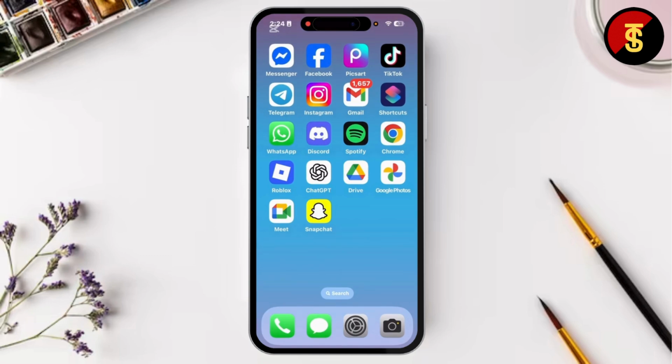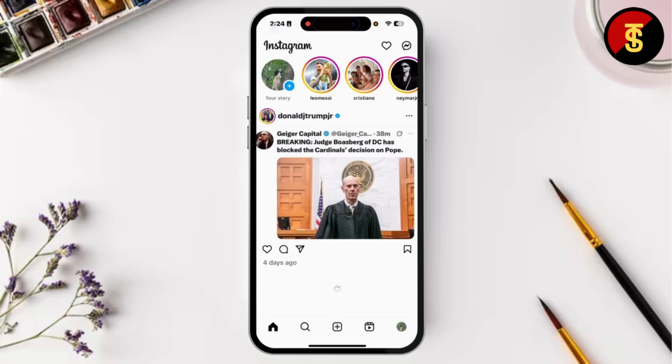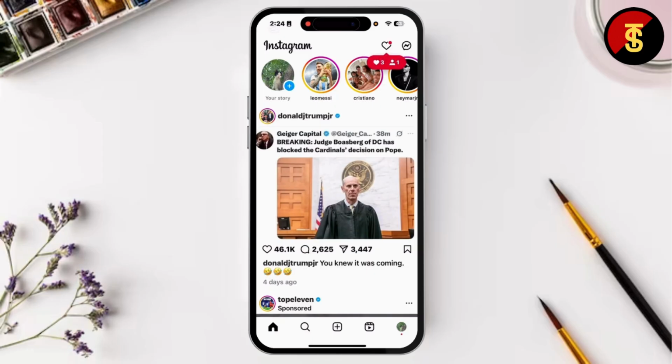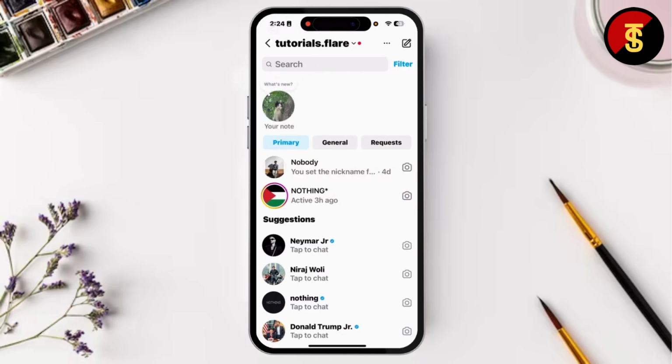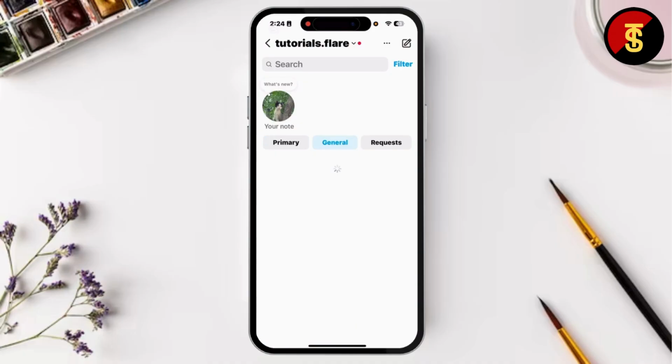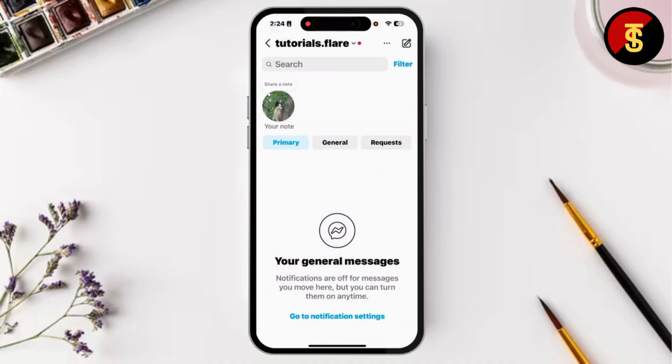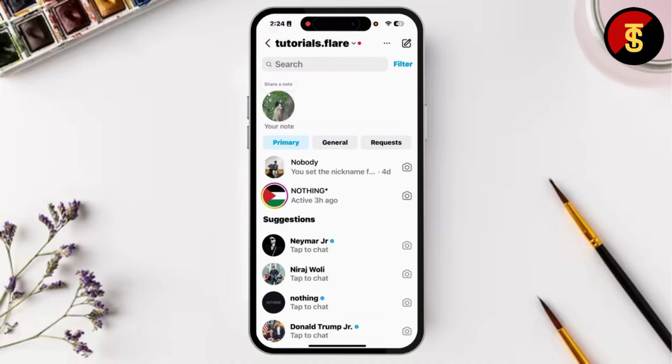Then you have to just open the Instagram app again and from here tap on the message icon again at the top right corner. Okay, so from this section you can easily access the primary, general and request options on your Instagram. So this is the easiest and simplest method.